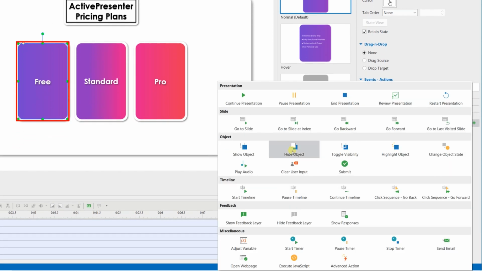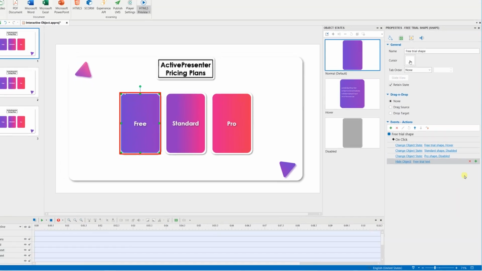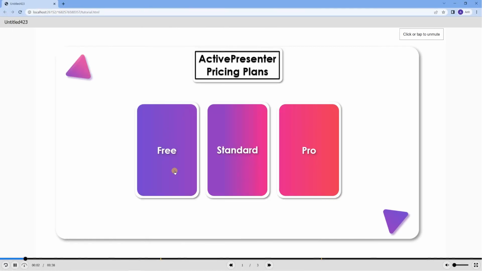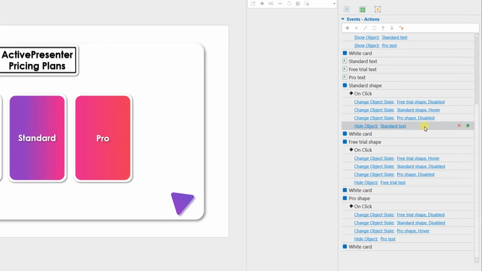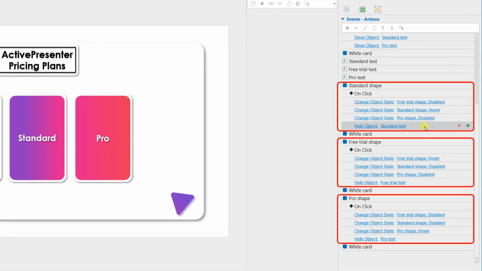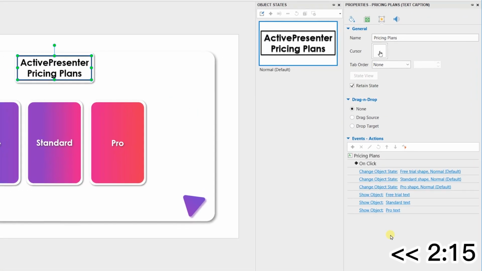Then hide the free text. And finally, the result will be like this. Create the same events and actions to apply standard and pro shapes. You can go back to the time on screen to know how to add interactivity to the pricing plan shape.